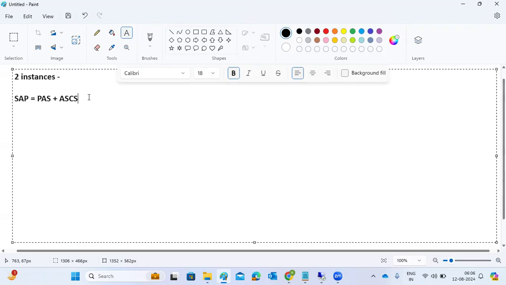Then the ASCS instance. In total, when you install the SAP system, 7 work processes will be created, DVEBMGS. In that, 5 will be in the primary application server plus 2 in the ASCS instance. The remaining 3 are additional processes: dispatcher, IGS and ICM, which are in each application server. Normally, as a shortcut, they call it the application server.